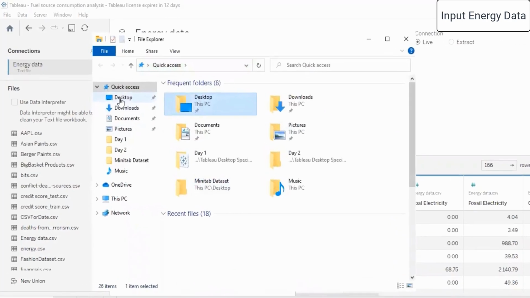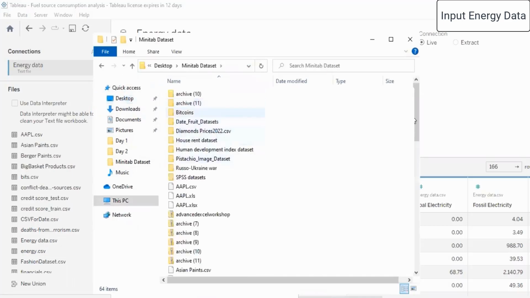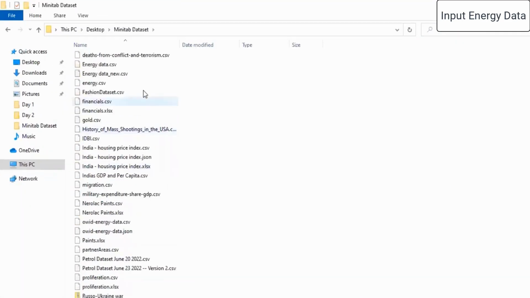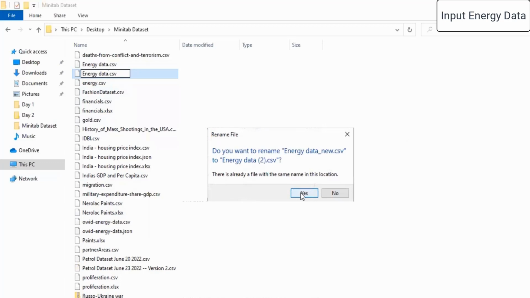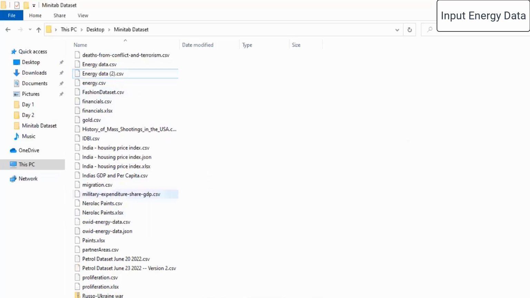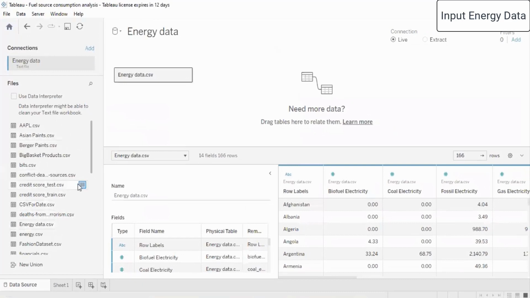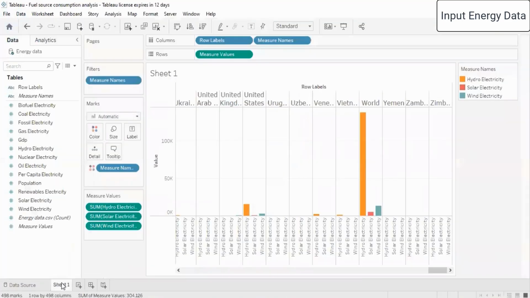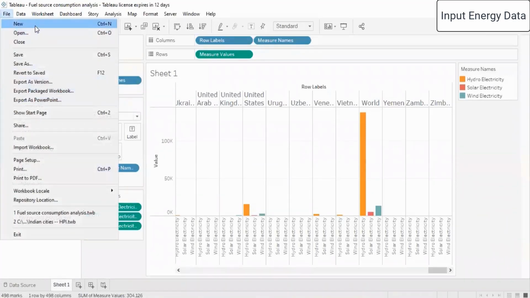Desktop. I'm renaming this as energy data so as to override the previous data sets. I'm renaming this as, we can't do that. We'll have to import a fresh file. New file.